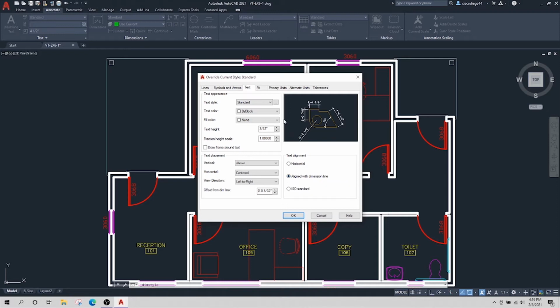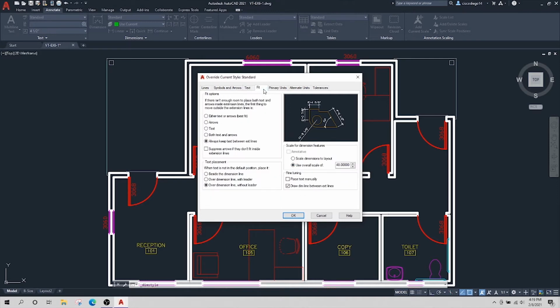In the fit setting, set fit options as always keep text between extension lines, and text placement to over dimension line without header. For the scale of dimension features, check the box Use Overall Scale of and set the scale to 48. For fine-tuning, check the box Draw Dimension Line between extension lines.